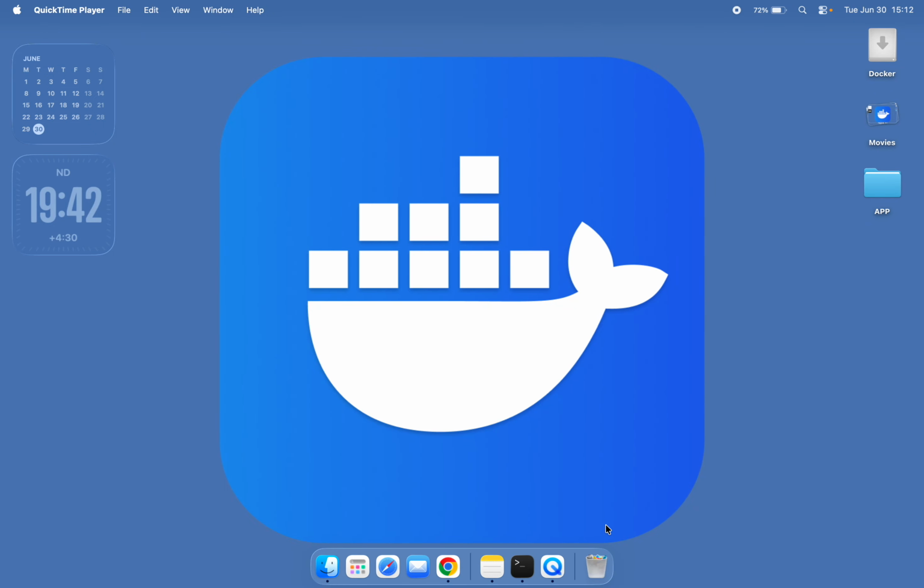In this video, I will show you how to install Docker Desktop on a MacBook Air M series. We will go through the complete process from downloading Docker to verifying the installation and running our first container. So without any delay, let's get started.